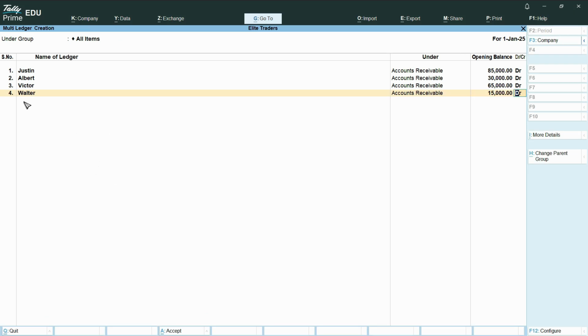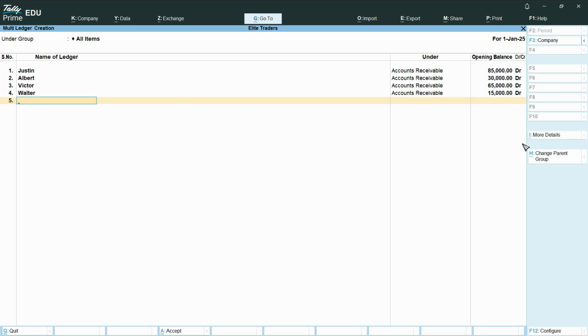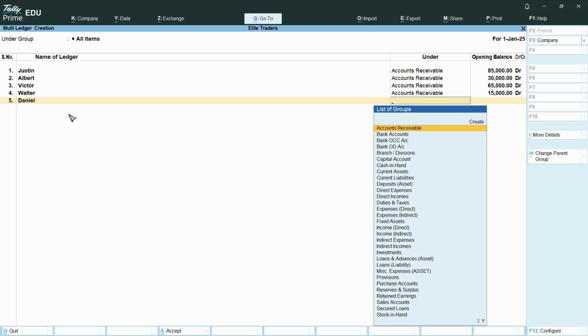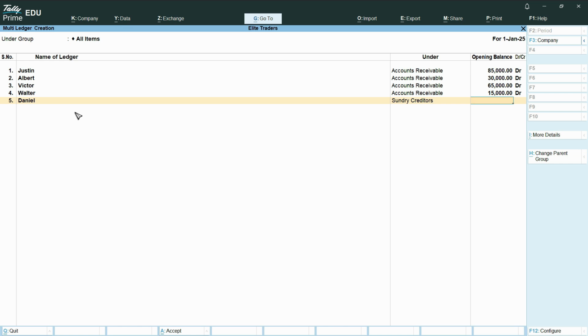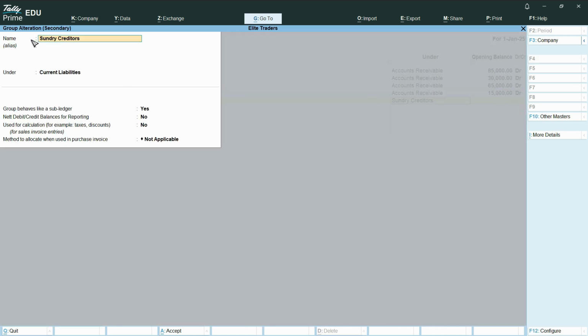Now it's your choice. You can continue entering the vendors in the same way because it will save you a lot of time. Hit Enter. Because the procedure is the same, I'll just continue with it. Let's enter the vendor details now. So Daniel is the name and it comes under Sundry Creditors. Again, when we hit Enter, we go to the next column. But if you want to go back, press Backspace and hit Control Enter to edit that.